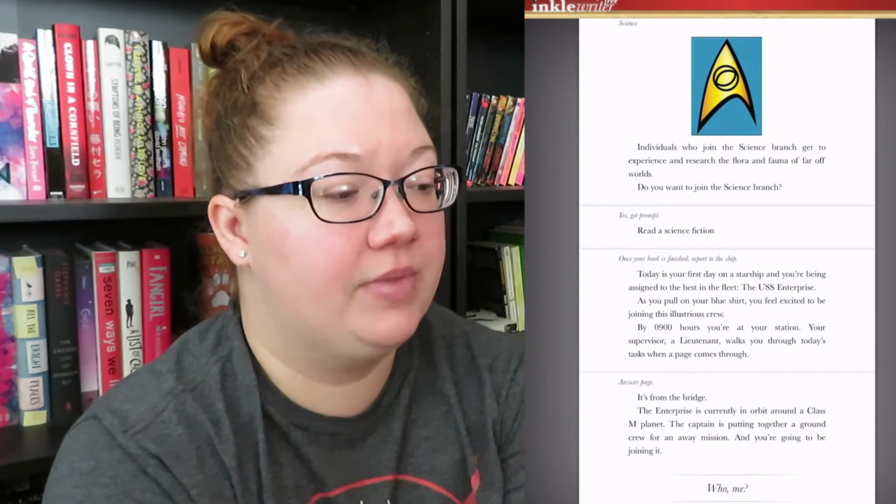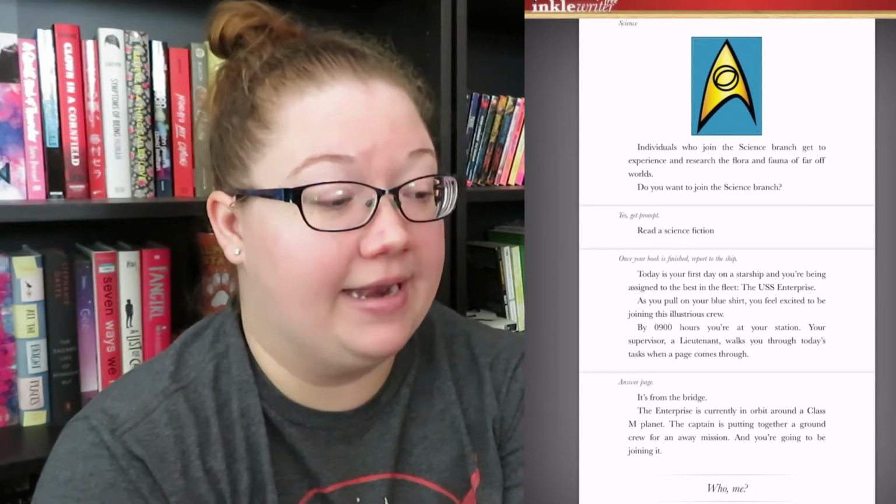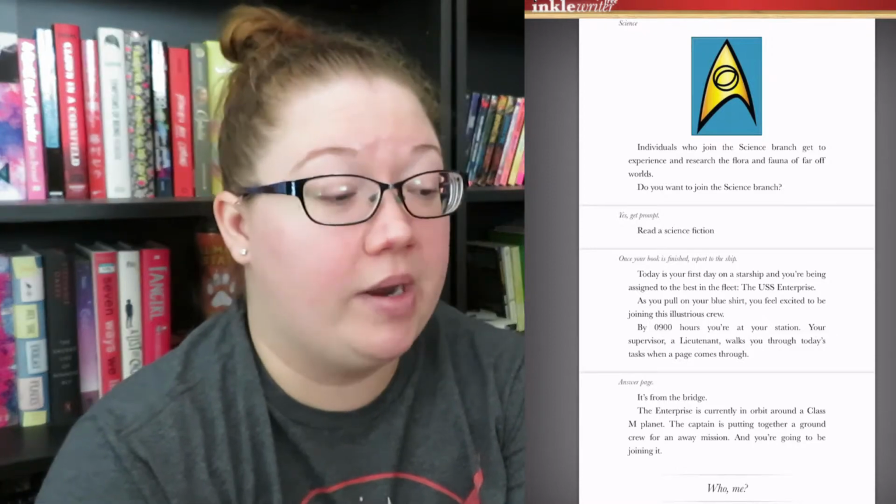Answer page. It's from the bridge. The Enterprise is currently in orbit around a Class M planet. The captain is putting together a ground crew for an away mission, and you're going to be joining it.